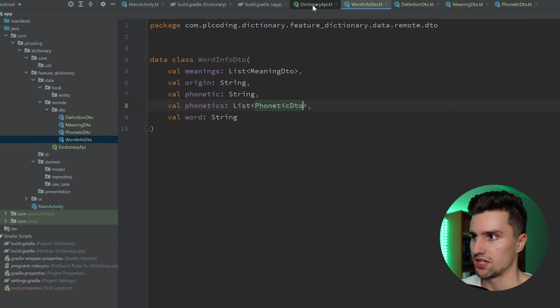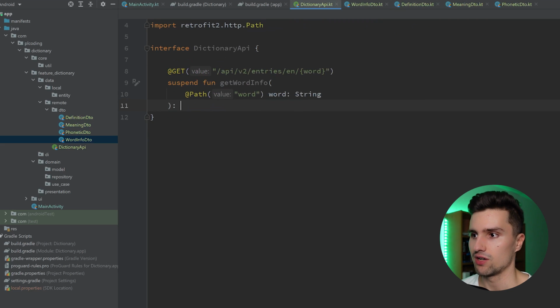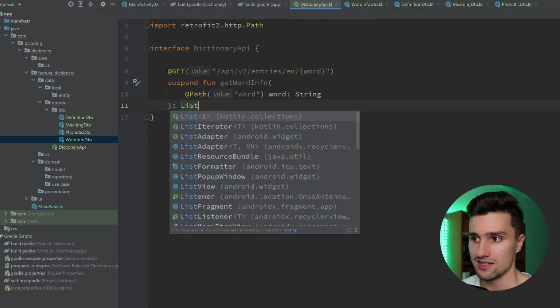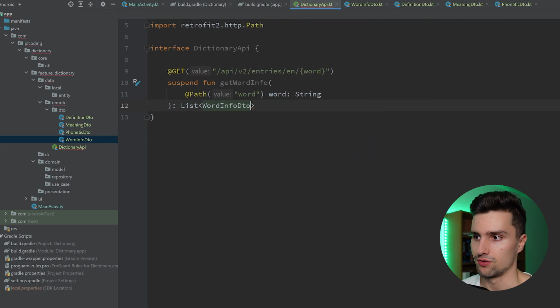Let's jump back to our dictionary API and actually return that because it returns a list of word info DTO. It returns a list because, as you've seen, if we enter bank, for example, then there are multiple words that correspond to a single query, basically. So yeah, we could return multiple of these word info DTOs.